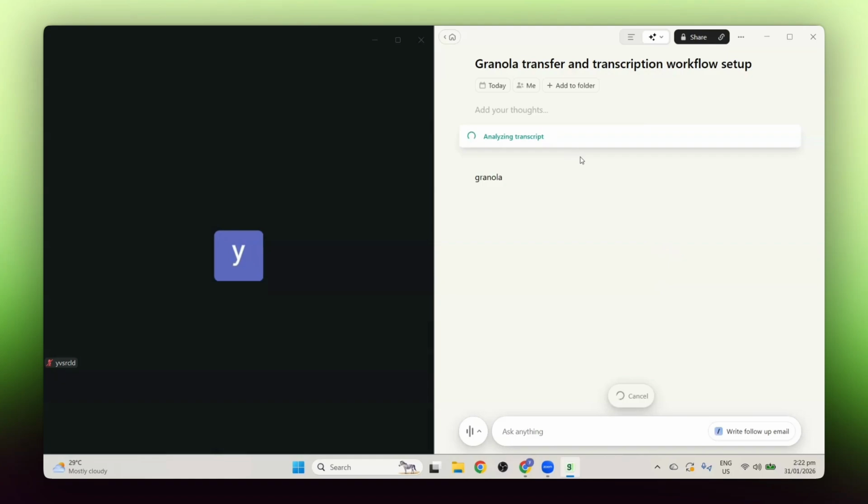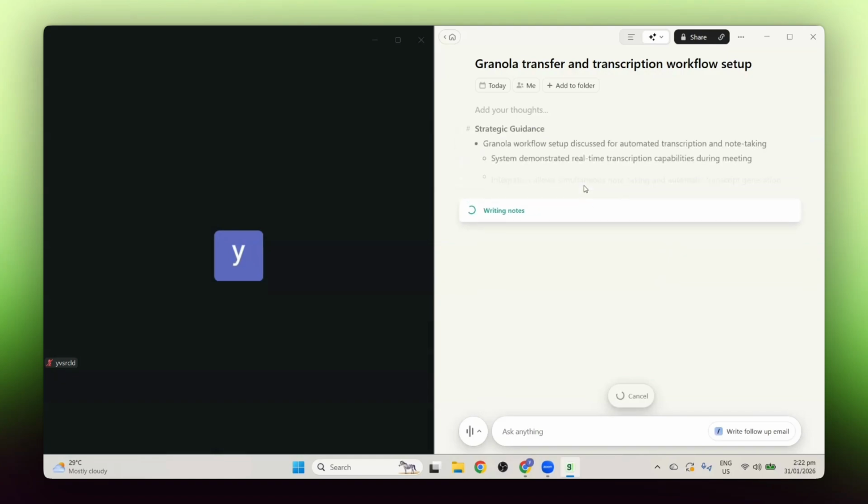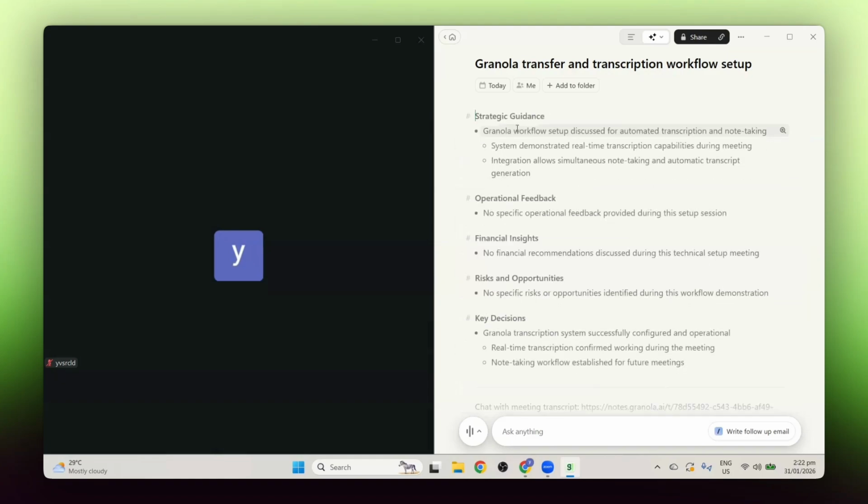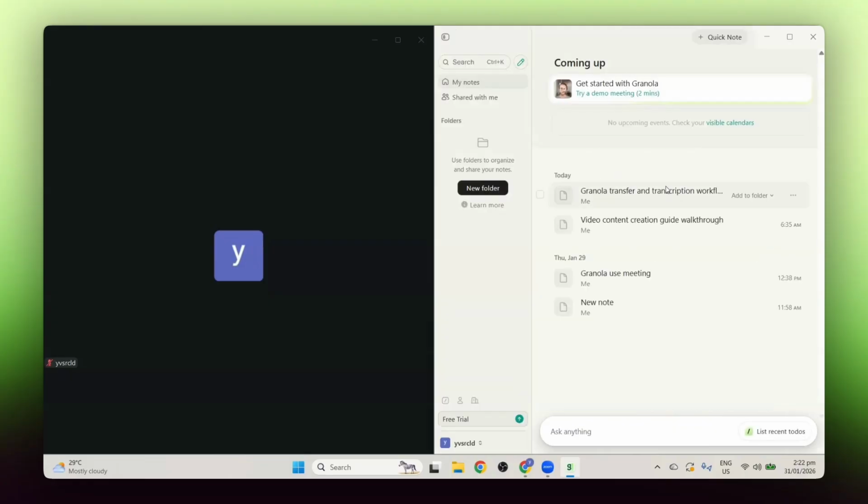Granola will start regenerating your notes. After that, go back to the home screen and you will see your newly generated notes. And that's it. That's how you use Granola AI with Zoom.